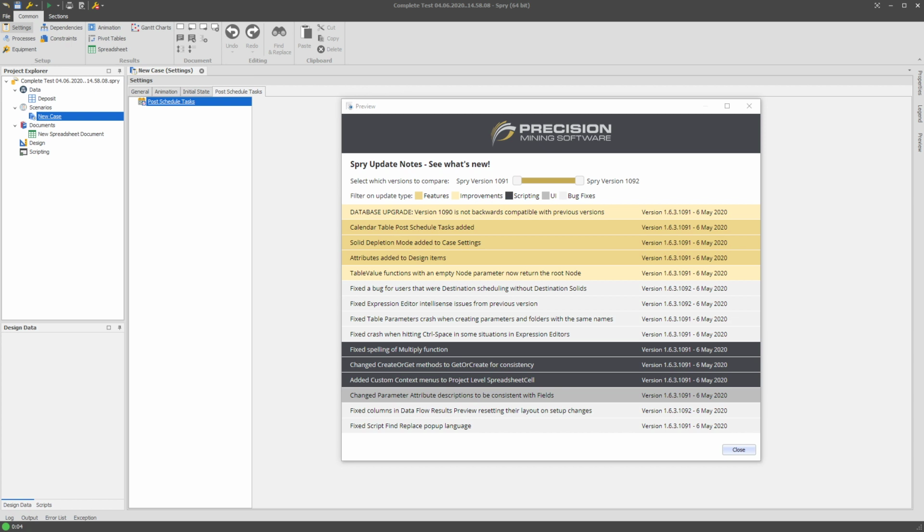This is the update notes for version 109.1.109.2 Spry that just went out. I'm going to talk about the different features that have been added. We'll start with the database upgrade comment. So you will get a prompt when you open a model.